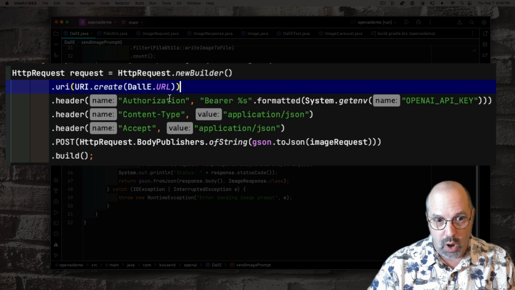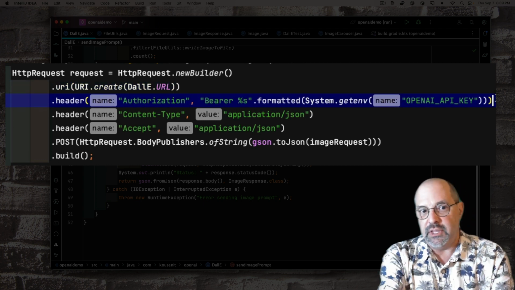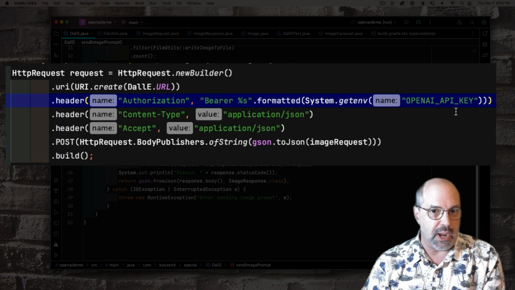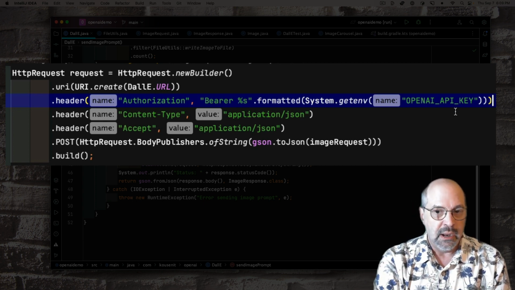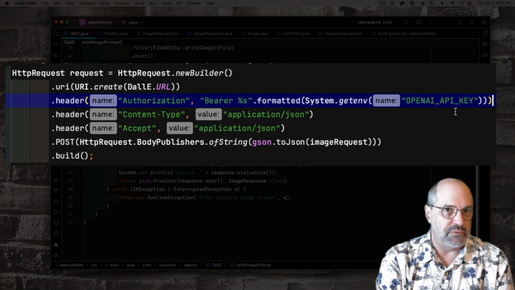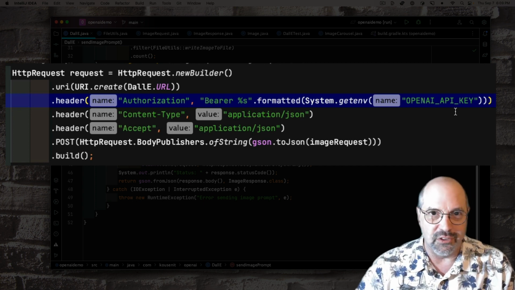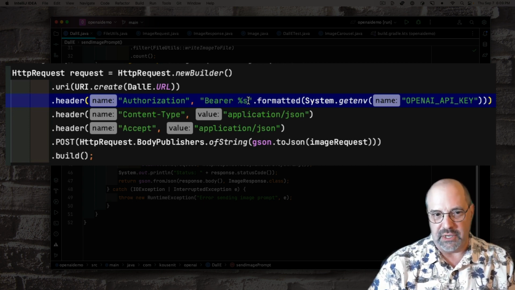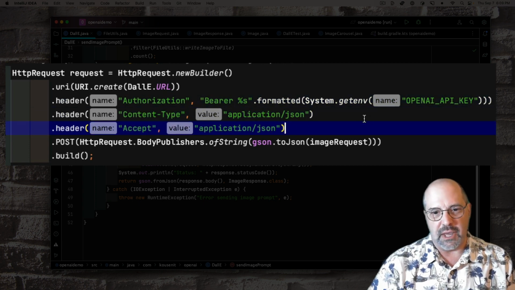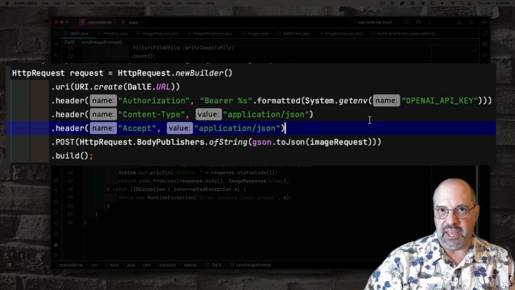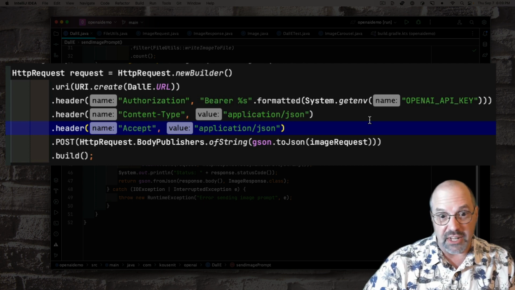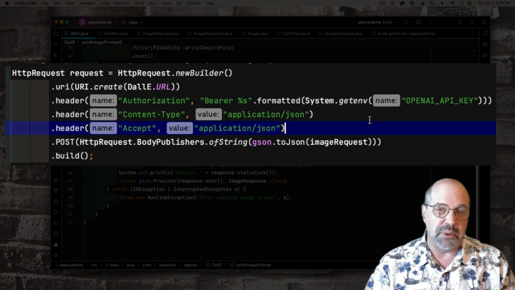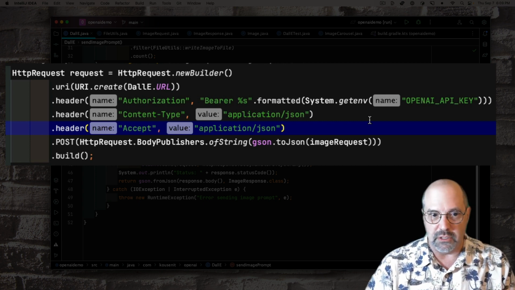The one header that I have to add is the authorization header. This has the word bearer followed by my OpenAI API key. I save that key as an environment variable so that I don't accidentally check it into source code control or something like that. This will set the header with that authorization in it. I also set the content type header and the accept header, basically telling the server that I'm sending JSON data and I'm expecting JSON data back. I don't know how necessary that was, but it doesn't hurt anything. It just seemed like a good thing to do.